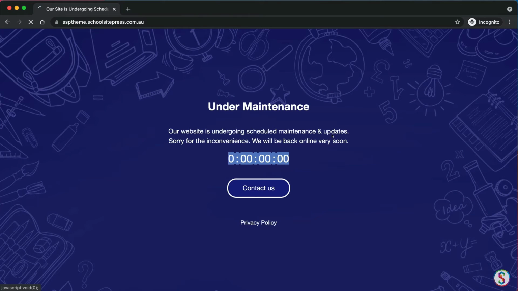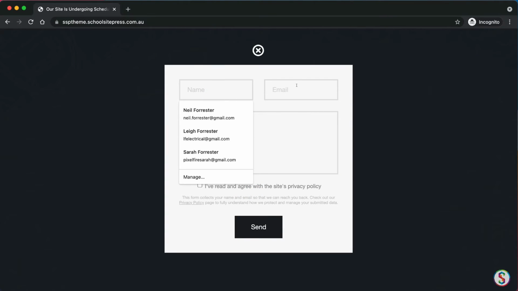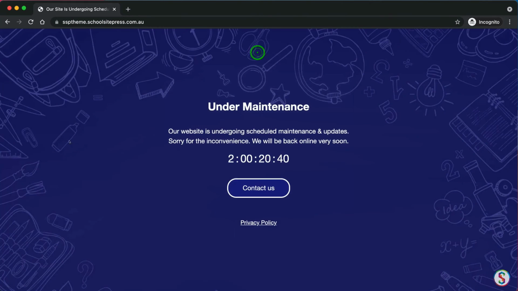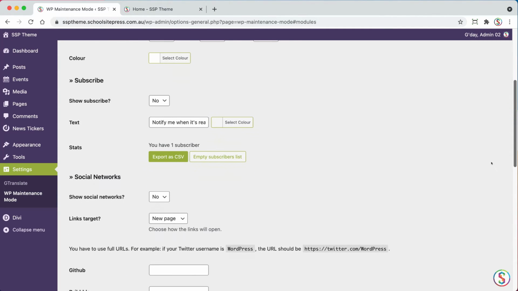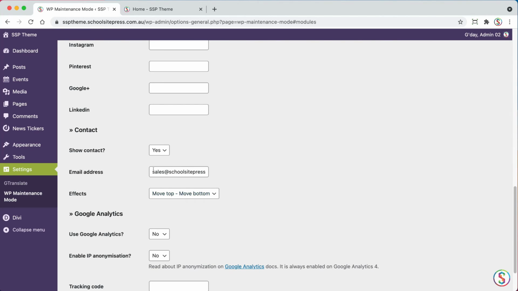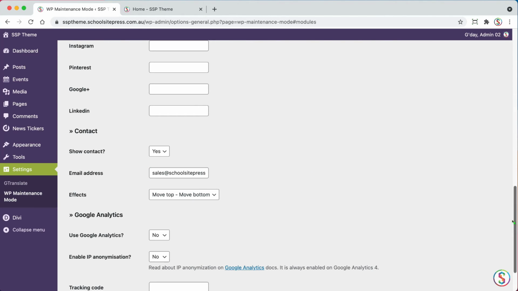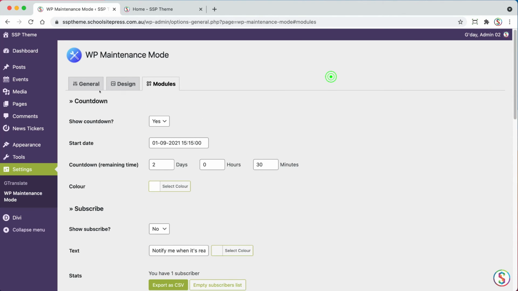Okay, and now when we refresh the maintenance page, you can see that we've got 2 hours, 20 seconds, whatever it is. Now, and if I click on contact us, that fetches down a form and somebody can fill out their name and email address, and that will be sent to the recipient address, which is listed here in the email.